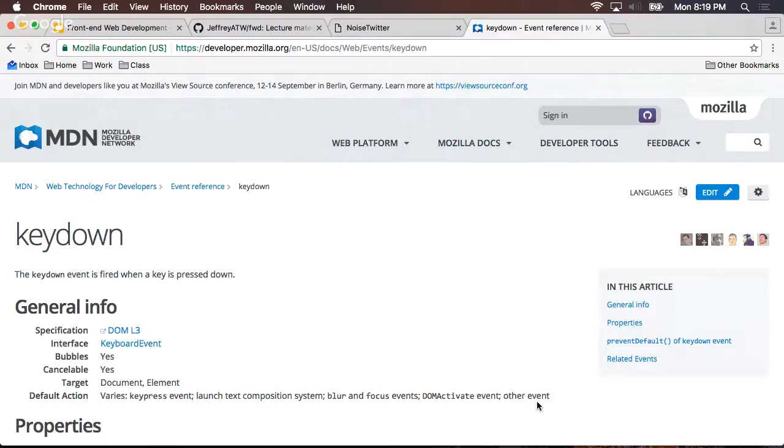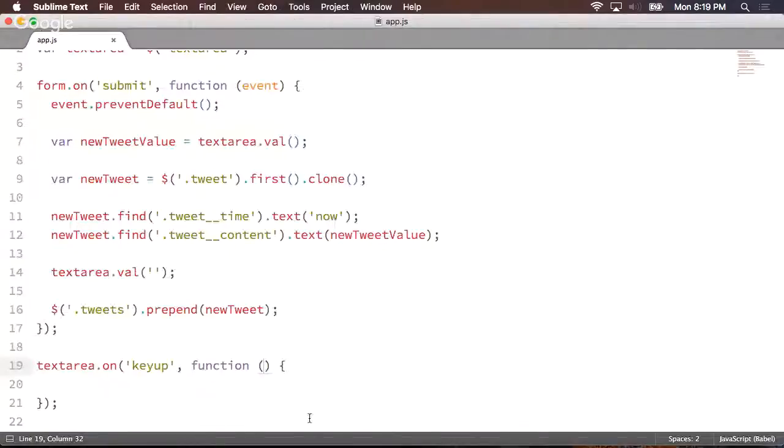So it does list out in very technical terms exactly what happens when you key down. But key up has no default behavior to prevent, so there's no need to prevent default. I actually didn't know that. I learned something. Cool. So let's continue.